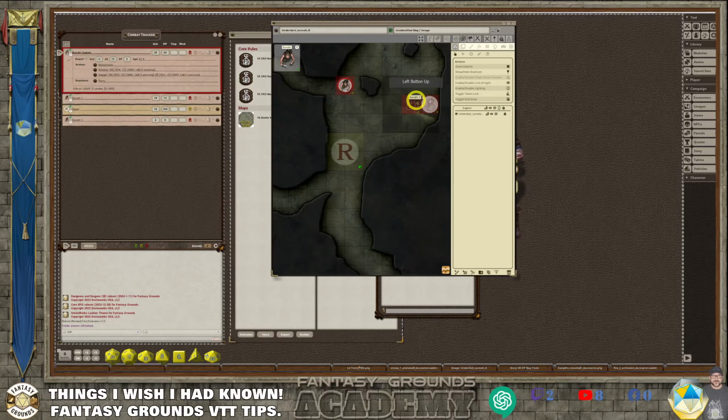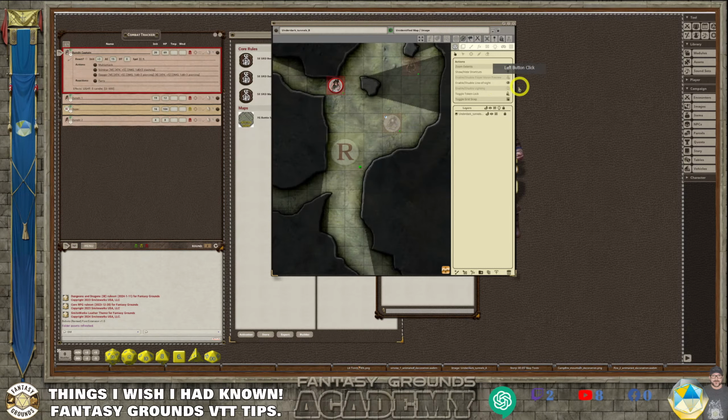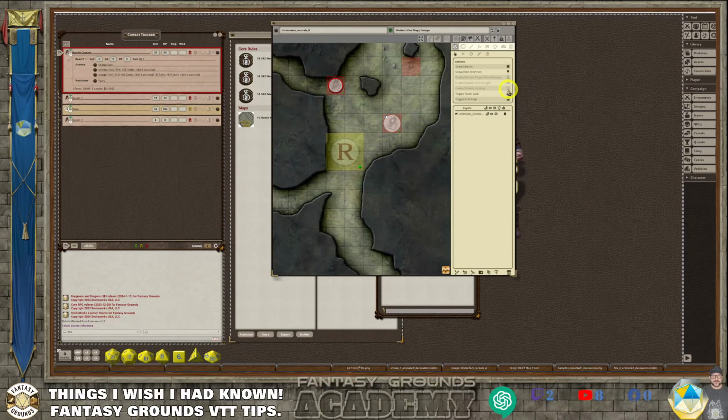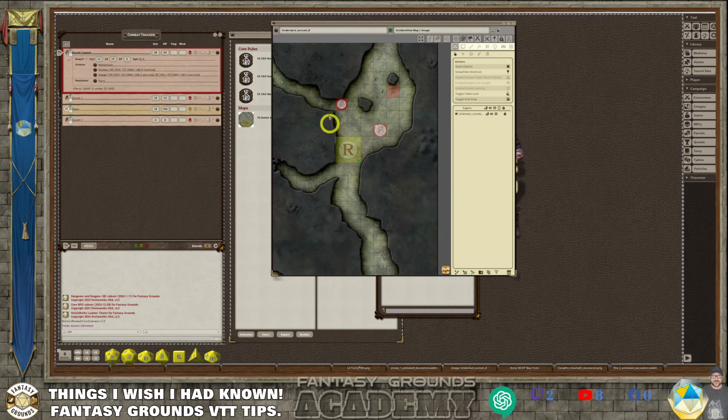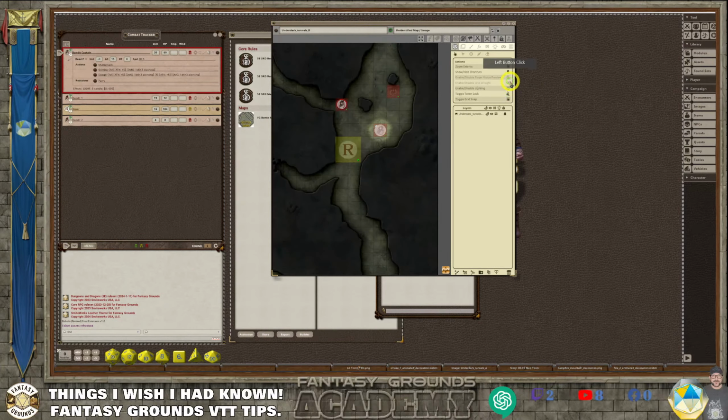So another thing is when you claim a token as a GM, you're going to see their light source, if they have one on them. Like this guy has a candle. These guys do not. So if you don't have the line of sight on, which is these settings here under the play mode, they'll be able to see through walls. This won't block their movement. So make sure those are on.